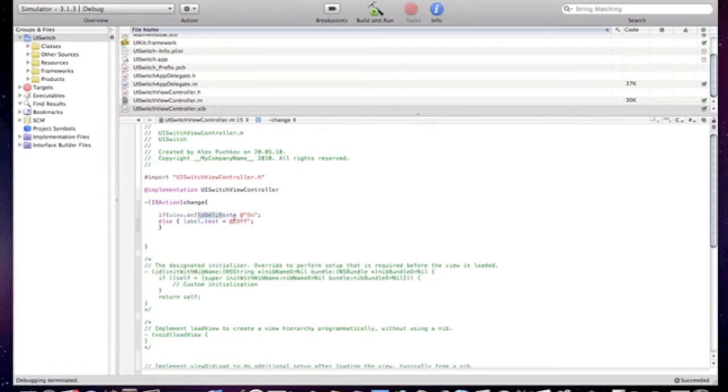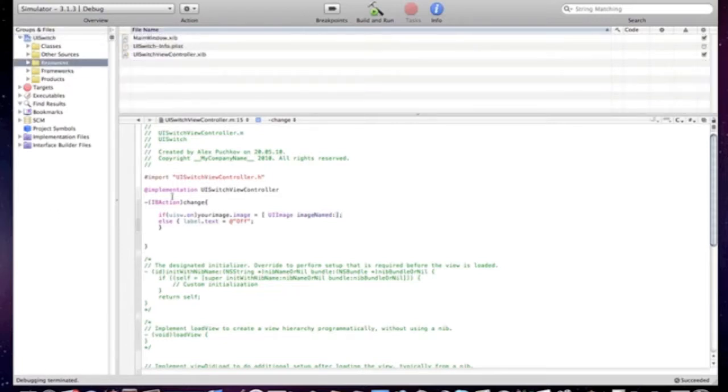Like you see here, label.text is on. In your case, if you want to change the UIImage, just say your image dot image, and it should say UIImage imageNamed, and the name of your image. As simple as that. Remember to add the image to the resources folder.